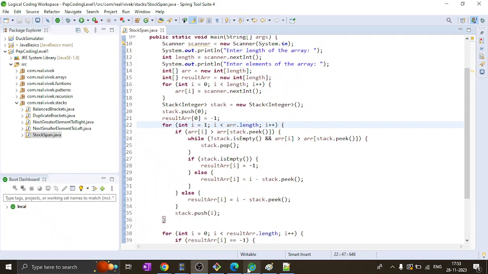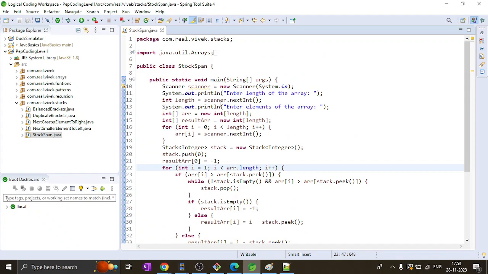In the last video of PepCoding Level 1 that we had made, we had solved this question of stock span. So what was this question about? We were given an array representing the prices and we had to find the span between today and the price before today where the prices were higher.